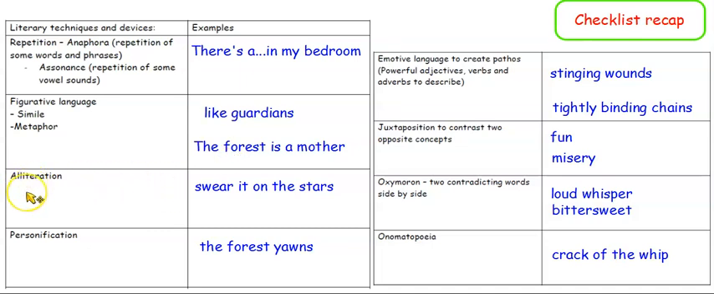Alliteration, where you use that same sound at the start of words. I know you know this well. Swear it on the stars. That was used in that first advert that we looked at this week, the Rangtang advert. That had alliteration in it quite a lot.